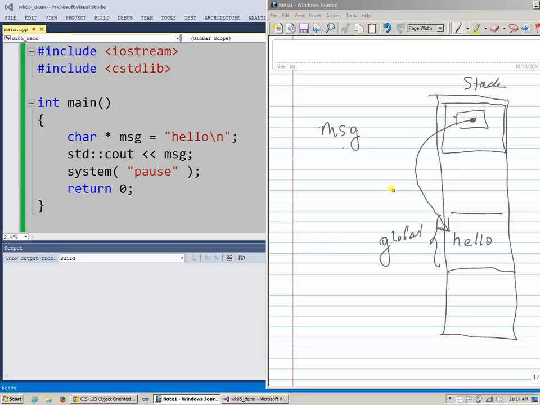So perhaps I should modify this drawing by saying that message is this box, right? So this message is just a variable like this which sits in memory and points to hello. One new thing I would like to add today is this.